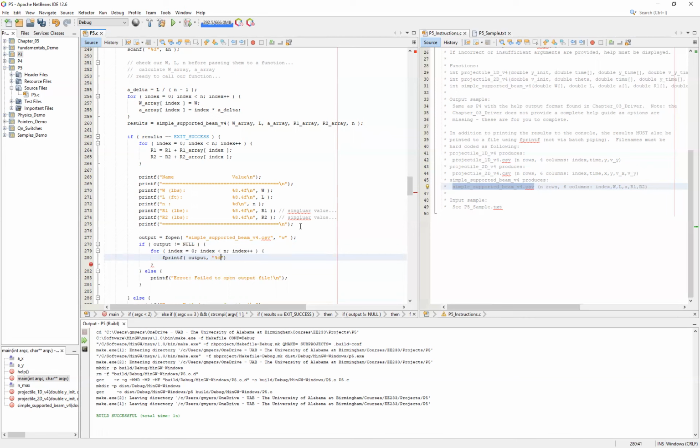And so in this case, it's going to be %D, immediately followed by a comma, no space. Remember, the spaces are for the humans. And then our W is going to be %8.4F, followed by a comma.